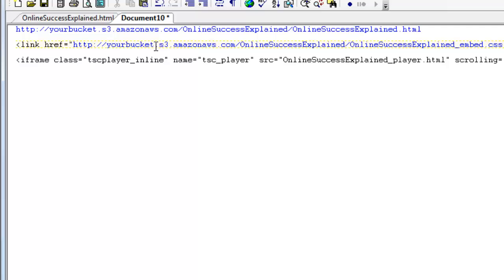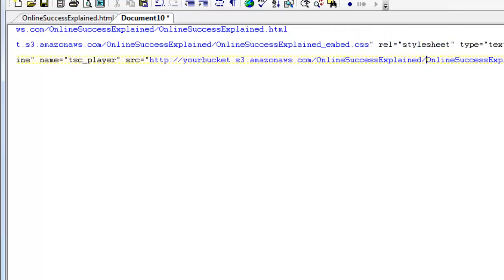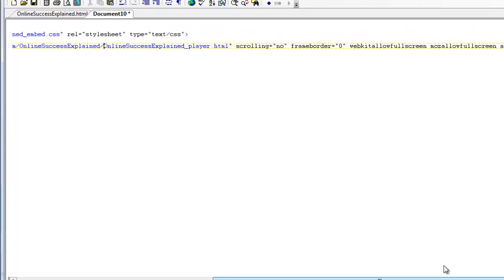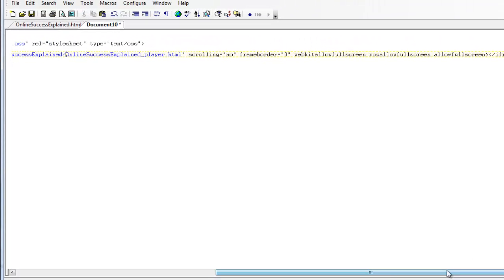now you see it's going over to my bucket inside of the folder that I'm using, and it then has the full address there. I'm going to do exactly the same thing over here where it has the Online Success Explained player. So I'm going to do the same thing right here, and of course yours will be named whatever you happen to name your file. So I pasted it in two different places, one on each line. And after that, I am totally finished.